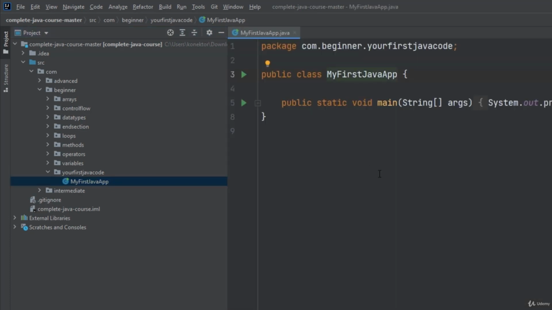You can see some extra stuff here. So this package, com.beginner.yourfirstjavacode, is the path to this file. You can see the same package folders here as well. You can also see other packages for other lectures' code.